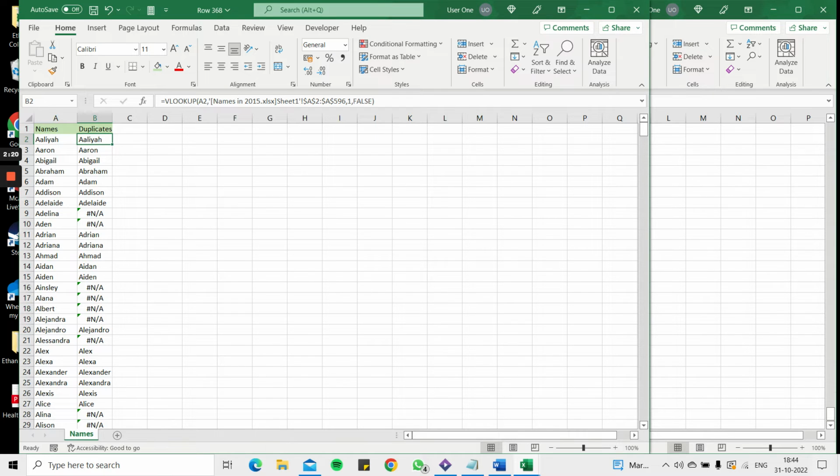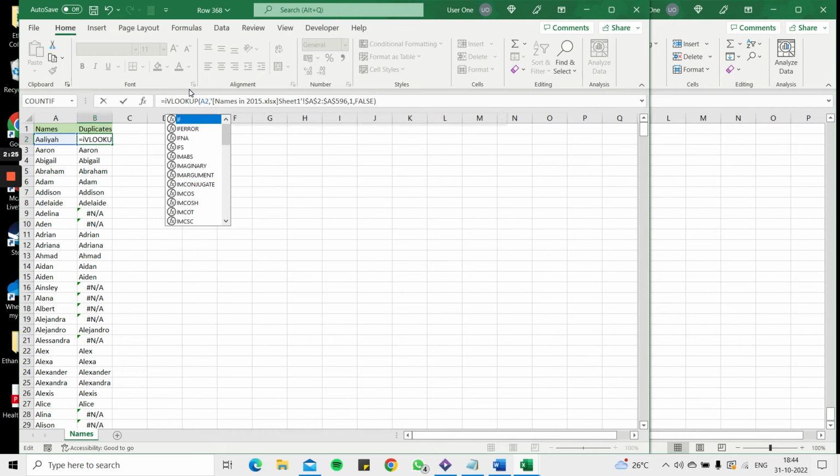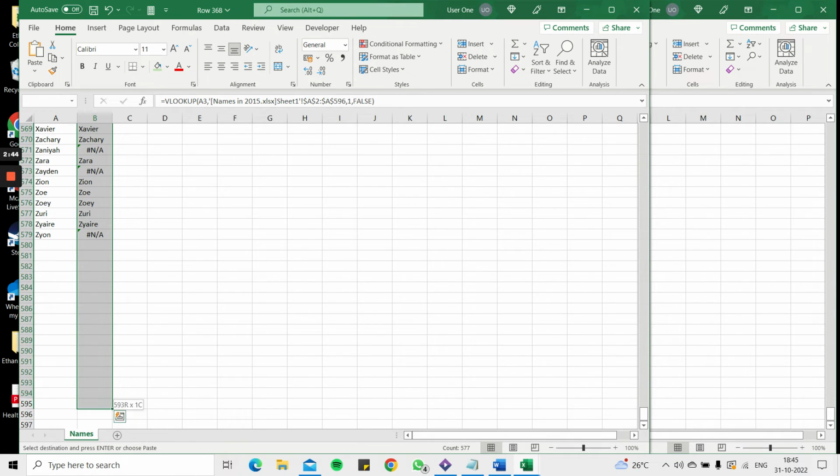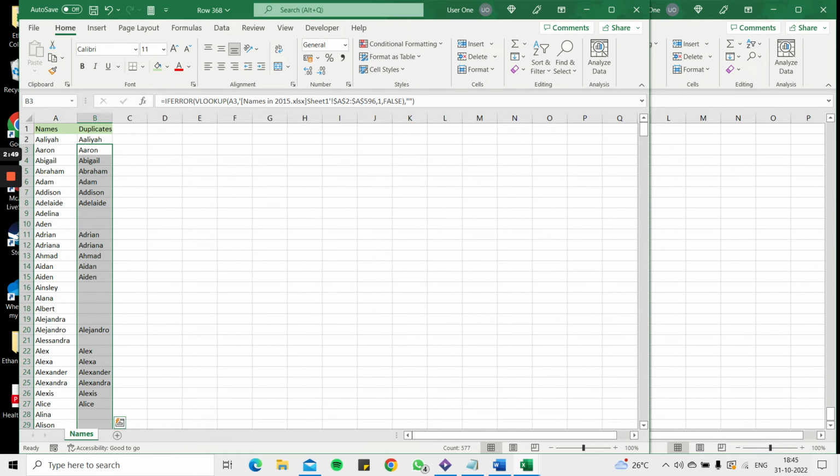Now if I don't want that error to appear, I can enhance this formula by saying IFERROR. And then I keep this formula saying that if this formula returns an error, I just want a blank cell, which I indicate by double quotes, and say Enter. Of course, we cannot see the effect now. We copy this down again. Press Enter. And now you can see the error messages have been replaced by blank cells. So using this, I can find out which are duplicates.